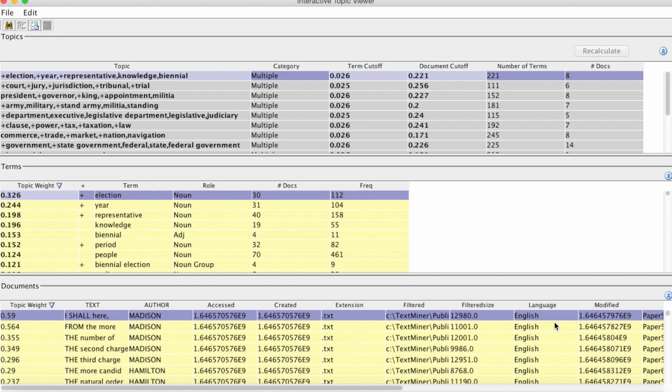Next is a terms table, which contains the weights for the selected topic for each term, sorted by descending weight. Last is the documents table, which contains topic weights for the selected topic, also sorted by descending weight. The topic name by default consists of those 5 terms that have the highest topic weights in the terms table. However, you can create a briefer and more meaningful name.